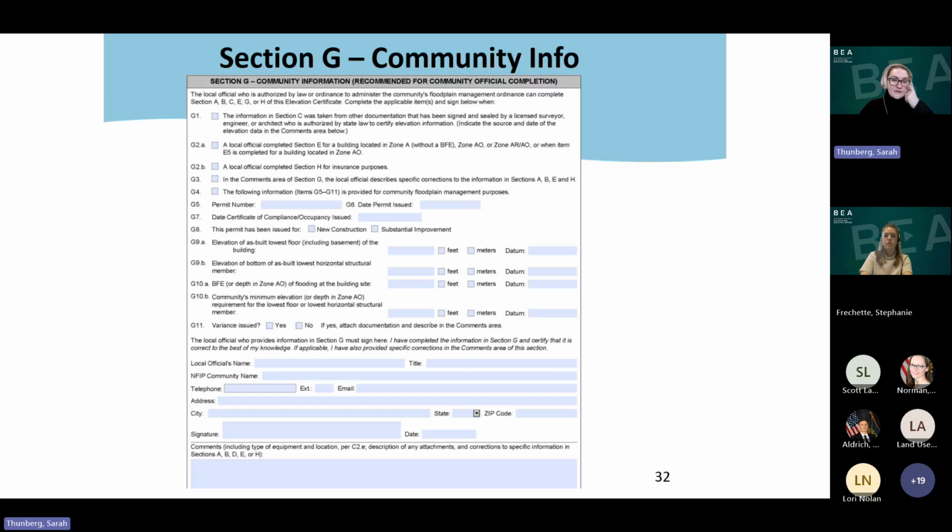All right, so section G is for community information, and it is for the convenience of the community. Essentially, this is an easy way to keep track of the permitting in the community. It's just for floodplain management purposes. And again, this section is not required, but it's just for ease of the community.